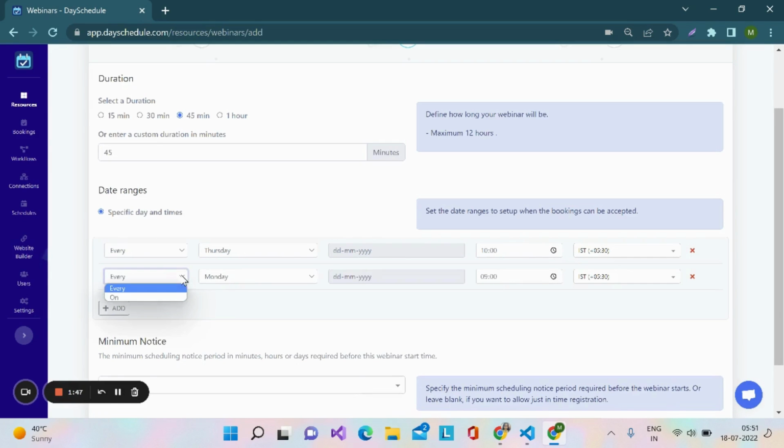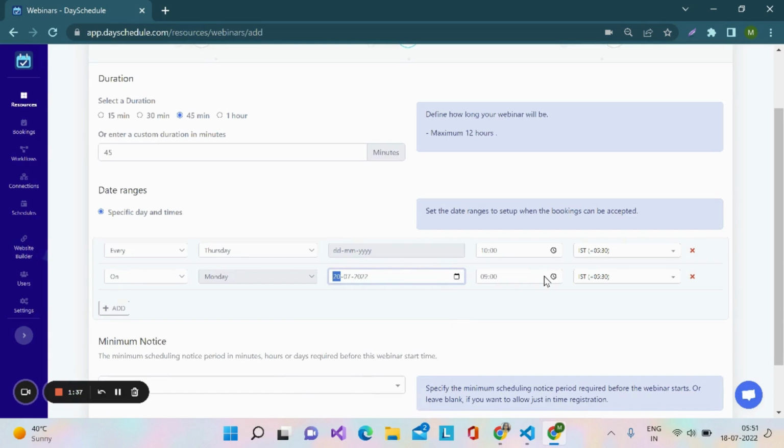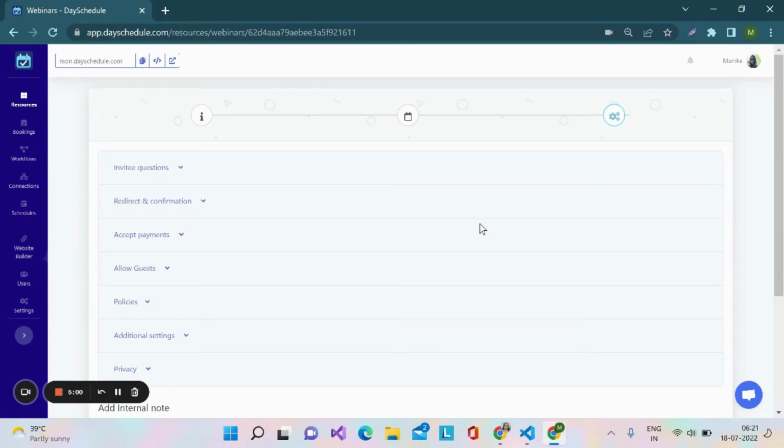For the other option, you can choose on, and you have to provide a specific date when you want this webinar to be hosted. Let's say I want it on the 20th, then I'll be selecting 20th here. Then I have to select the time. So this is how I can select a particular date, and I can even add more dates or days for my webinar. On this third screen, you can give more specific information about your webinar.